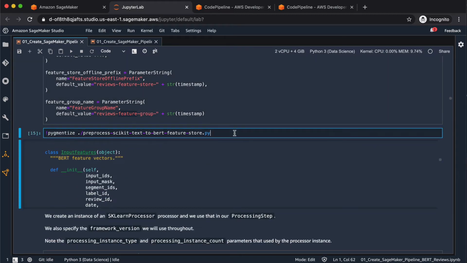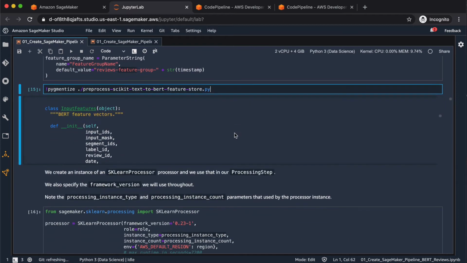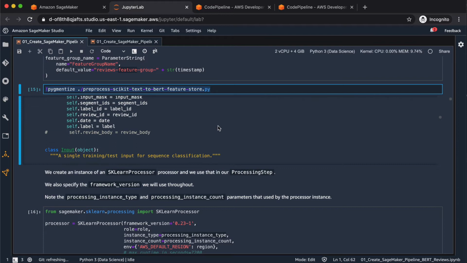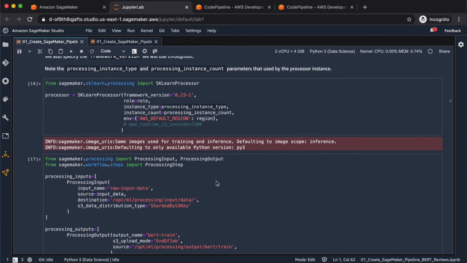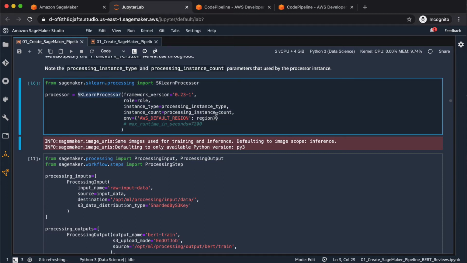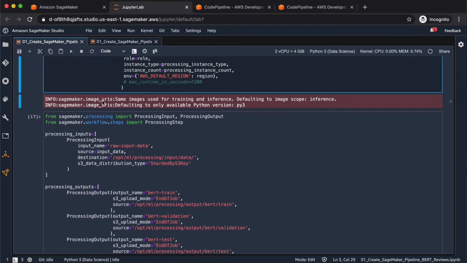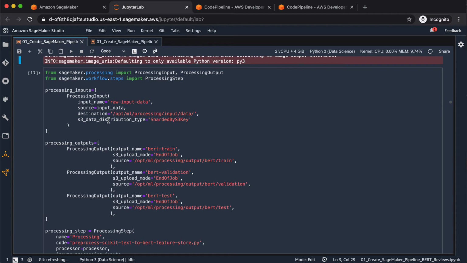All right, and obviously I need to have my pre-processing code, so you can see that in this Python script here. Okay, so with that, I can start building my processing step. And this looks pretty familiar, hopefully. So as you would specify a processing job within SageMaker, you can pull in here, for example, an sklearn processor to execute the script. And I'm defining my processing job inputs and the outputs.